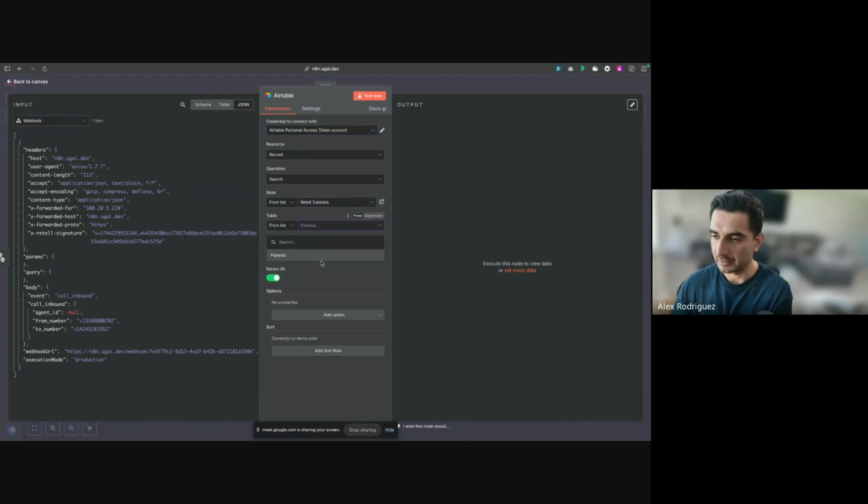And then I'm going to select my patients database. And then I want to search for them. And if you've never used Airtable formulas, I'm going to paste it here, which is very, very simple. We're just saying, like, find this phone number. Now here, I hard coded it. I'm not going to do that.